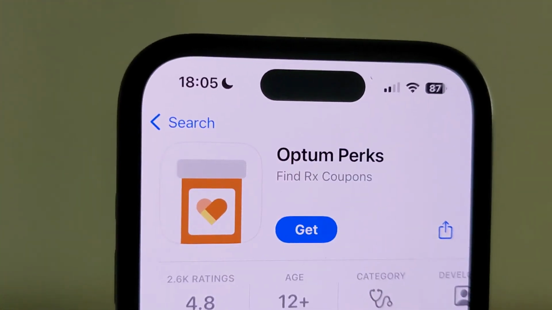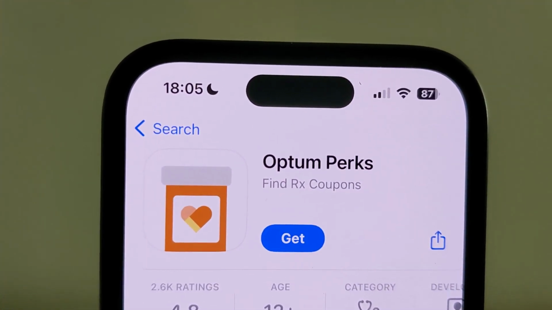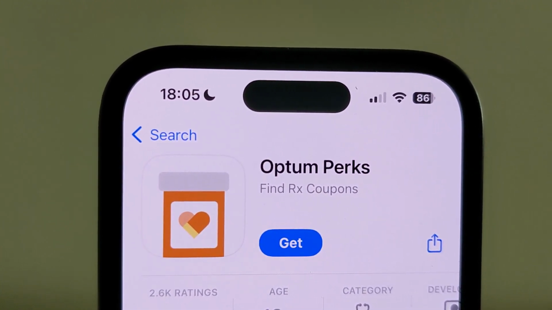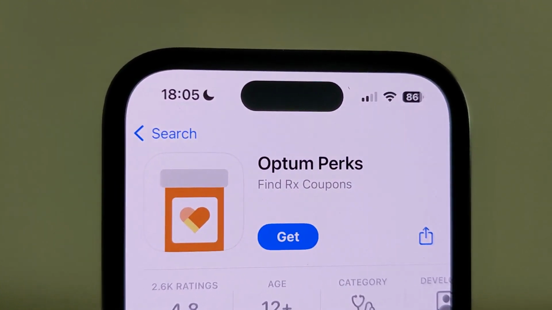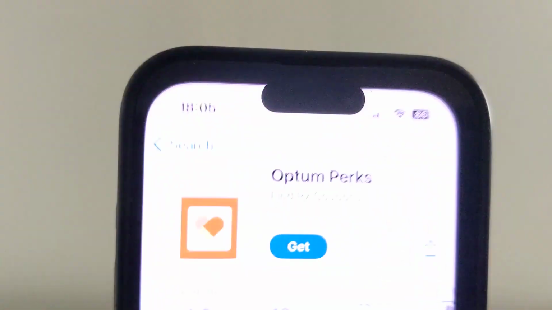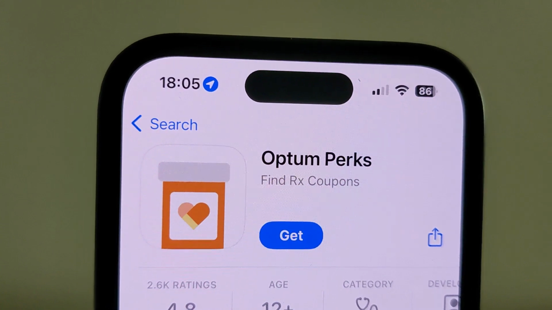Welcome back, guys. In this video I'm going to show you how to find and install an app called Optum Perks. So first things first, open App Store. Just click on that blue icon right here on your home screen. Then make sure that you log in to your Apple ID account.